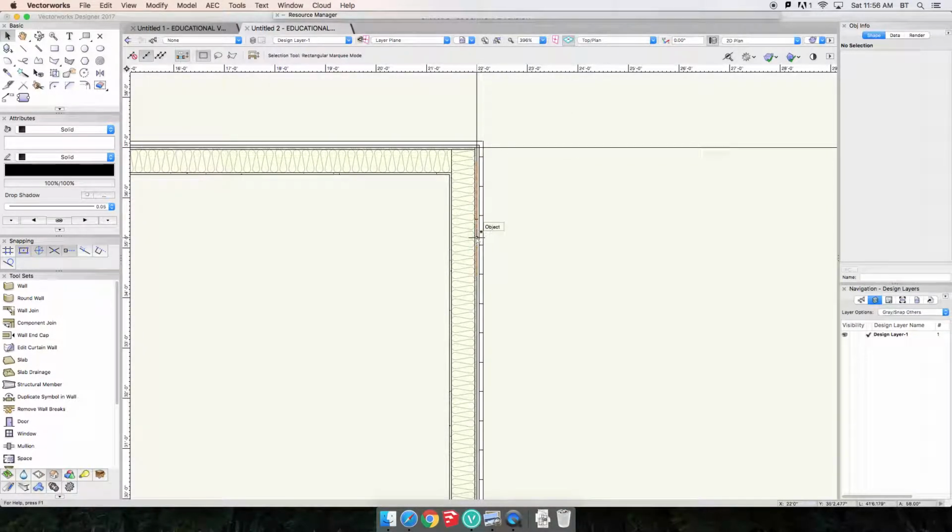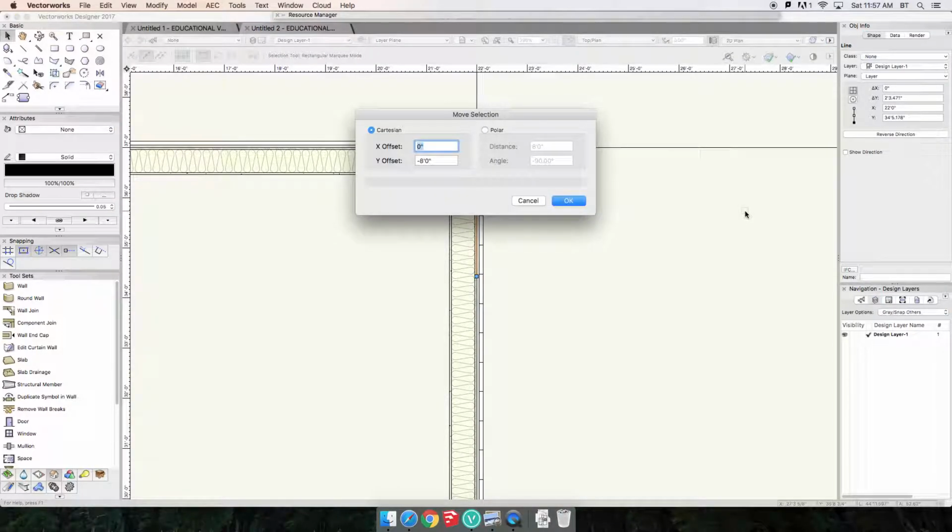And I want to select that line. With that line selected, I can look at my plan and see that from this reference point, the exterior sheathing, I want to move this line 16'9" in the X direction and negative to the left. I don't want to move Y, and I hit enter.